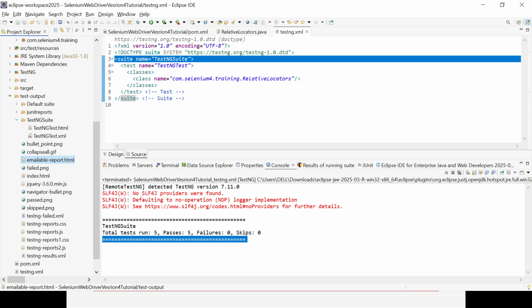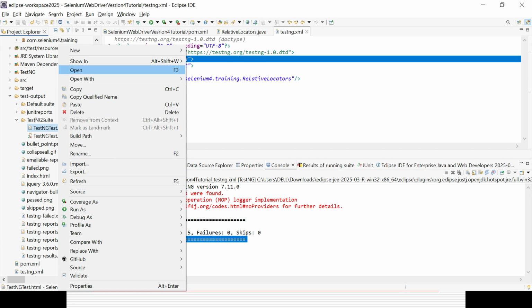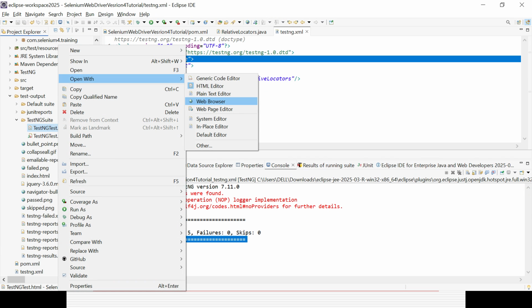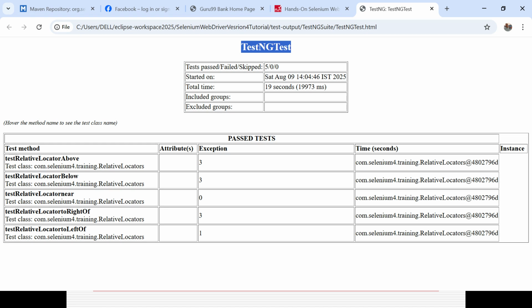Apart from that, if you are running from testng suite, another folder will be generated called testng suite. Here you can see that particular HTML file, which you can also open with the web browser. You could see this is the test level, not the suite level. For every test, in case you have multiple tests, it will create that many HTML files. Total number of passed, failed, skipped, start date, total time spent, and this is the method name, and this is the package and class name. So that is the way also you can validate it.